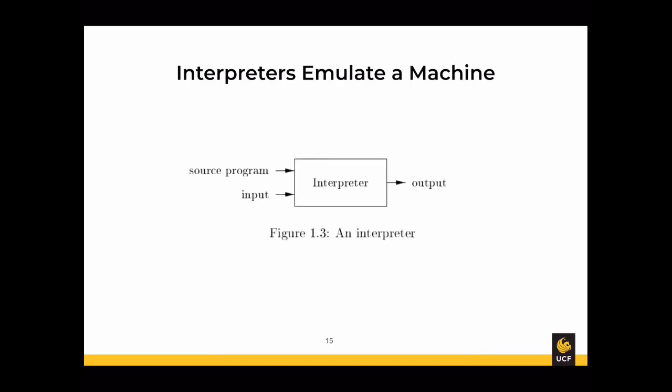An interpreter, on the other hand, is kind of a software emulation of a machine. It doesn't require translating it to machine code because the machine that executes your program is the interpreter code itself.